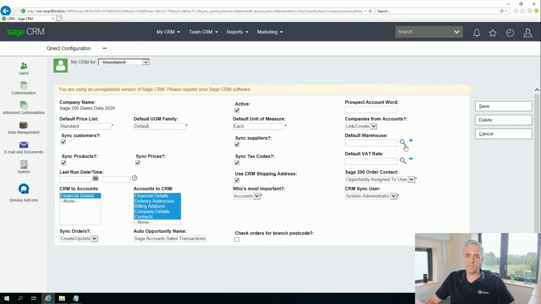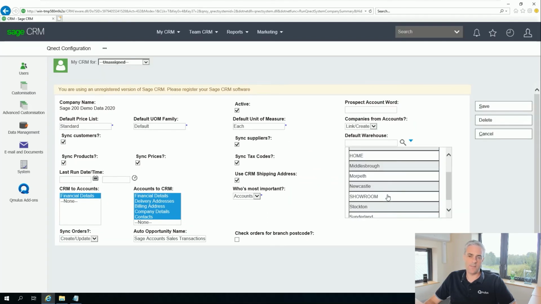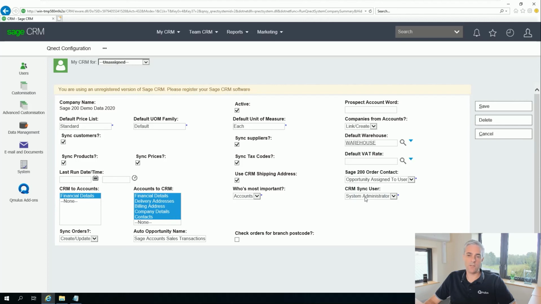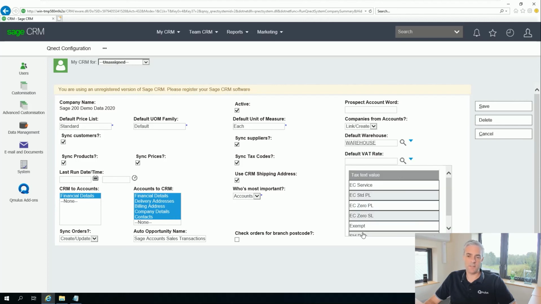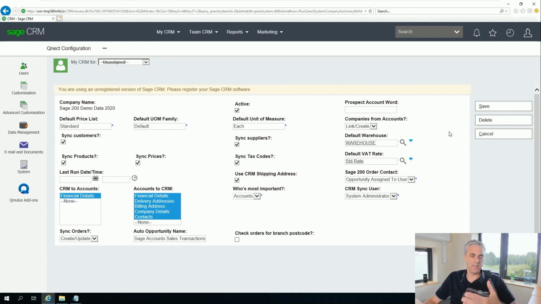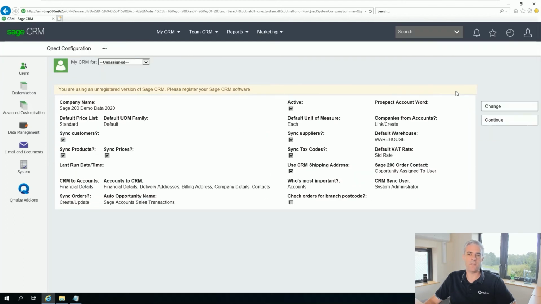What we need to do is click on change, and the various warehouses will be available. So I'm just going to click on the warehouse, and my VAT rate I'm going to select as my standard VAT rate. Now these obviously weren't available when we first set up this integration link, because obviously we hadn't pulled any data in from Sage 200, and therefore we wouldn't have been able to see these warehouses, etc. on here. I can click save just to save those changes back.